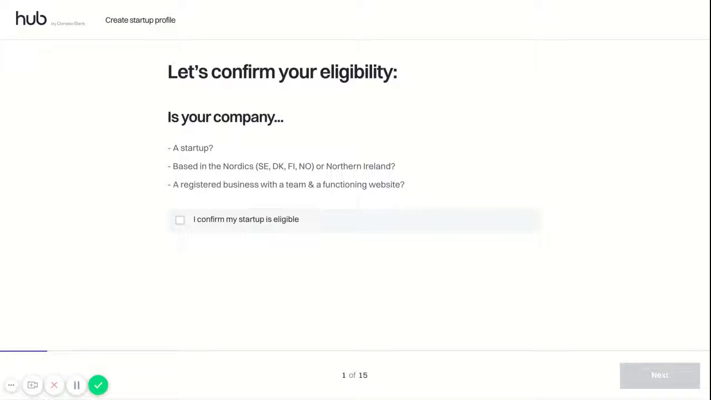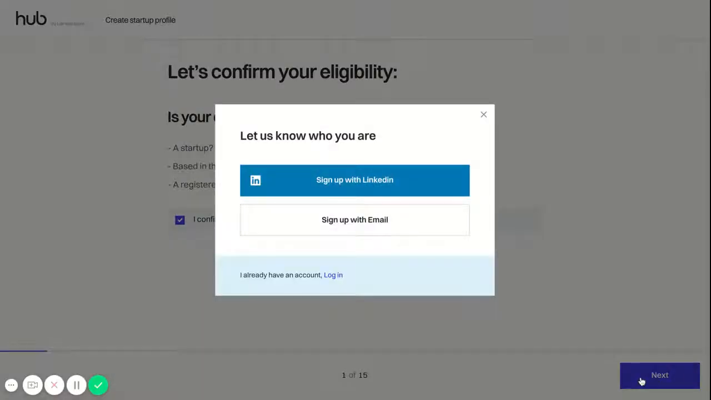In a nutshell though, we basically want you to have preferably a tech component, work with something roughly innovative, and be striving towards growth. On top of that, you need to be based in the Nordics. That means Sweden, Denmark, Finland, and Norway, or in our 5th market area, Northern Ireland. You also need to be registered as a business in one of the above countries and have a functioning website. These two we will come back to later, but for now, let's just say that yes, our startup is eligible and we can move on.